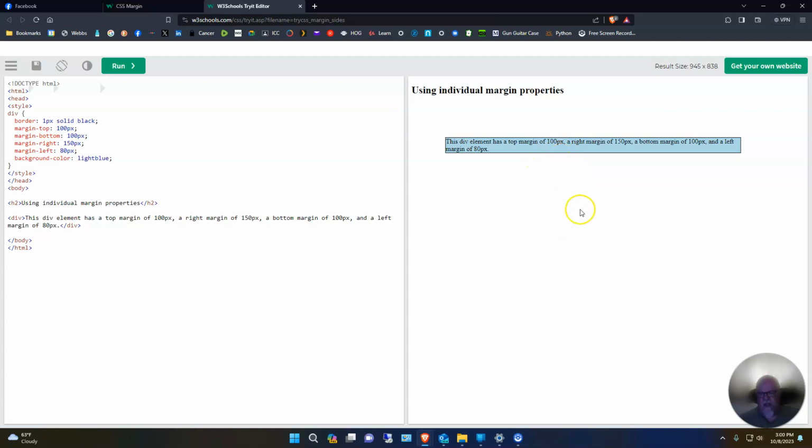So there's basically 100. We can't tell what's there unless I typed in test right here, and then we could see what that is. So there's my 100 bottom border.